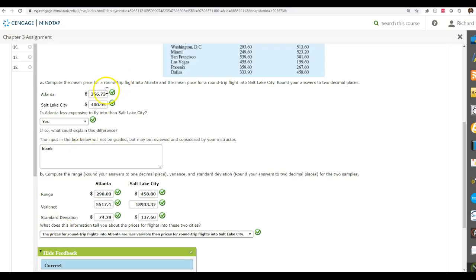So I transferred those answers back into the assignment. Always be careful to pay attention to the number of decimal positions they asked for. In this case, it was 2 decimal positions. So you want to go back and make sure that you provide the answers in the format that they specify. Otherwise, they might be counted wrong.